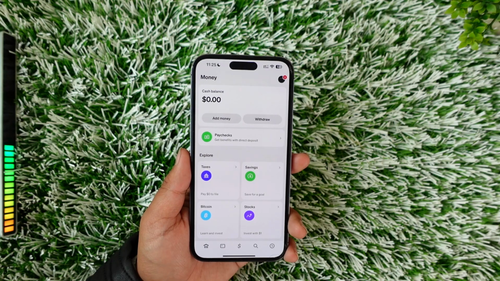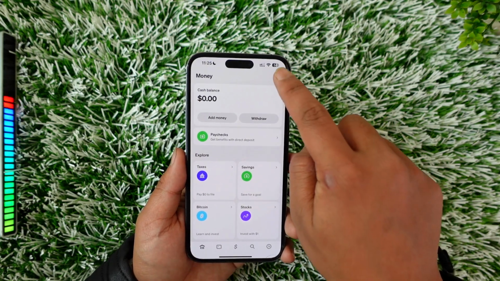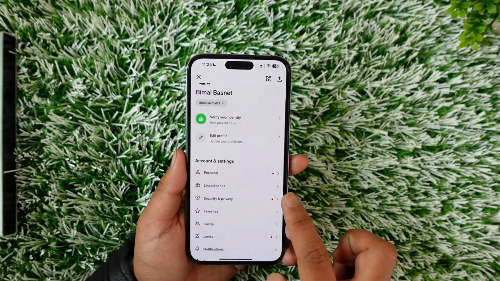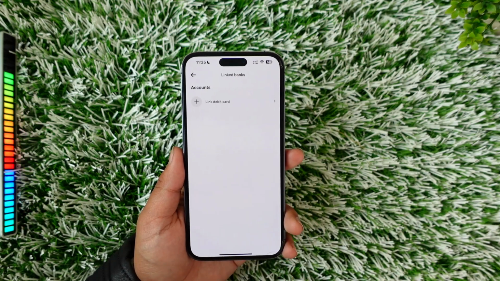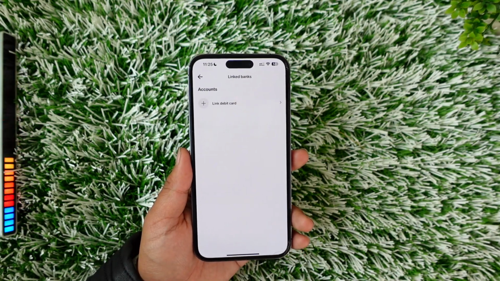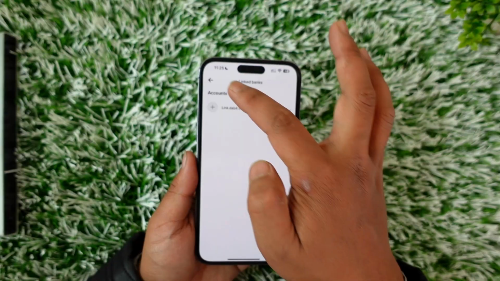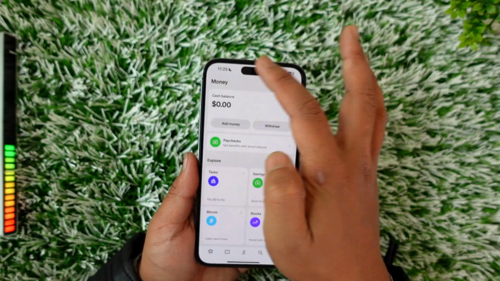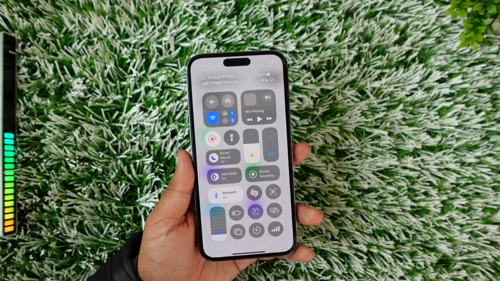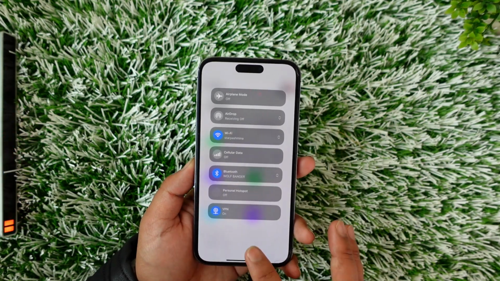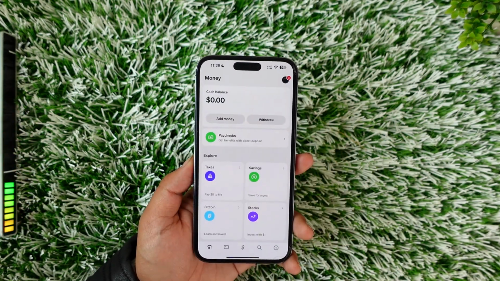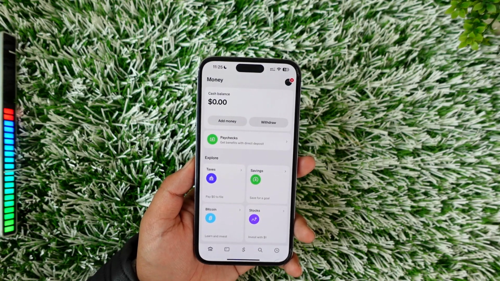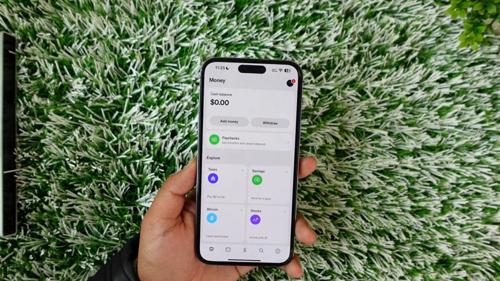Second could be a problem with your linked bank account. So tap the profile icon from the top right, go to the linked bank section. Here you want to make sure your card or your bank account is there and linked just fine. It could also be an issue with your internet connection, so make sure your Wi-Fi or mobile data is also working just fine.